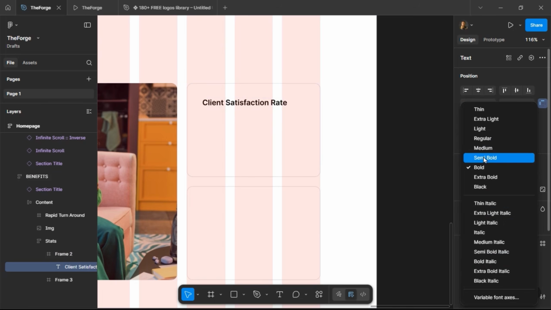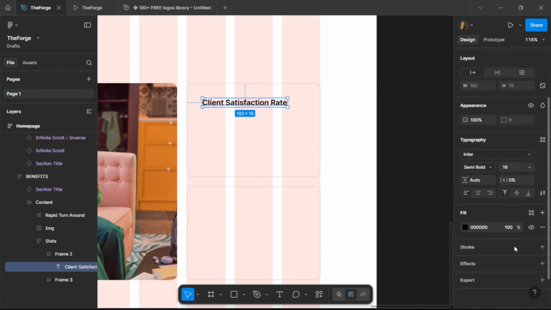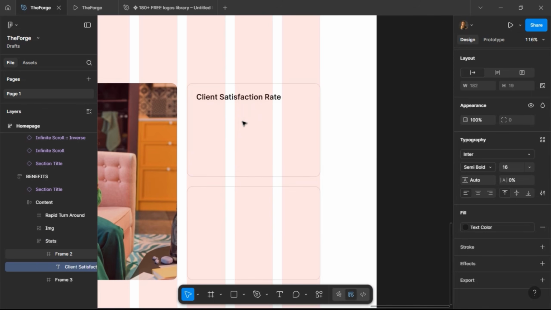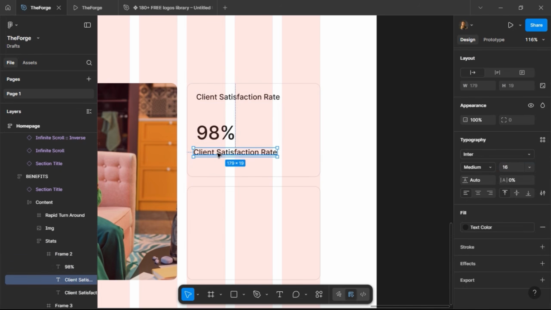So we're going to change this to semi-bold, and I'm going to change this. Make sure that this is text color. Then we're going to use 20 top, 20 bottom. Let me change this to medium, and then I'm going to duplicate this and change this to 98%. And this one I'm going to change to probably 40 and see how that looks. I think 40 doesn't look bad, so I'm just going to push this down here and change this from lead to loyal customer.